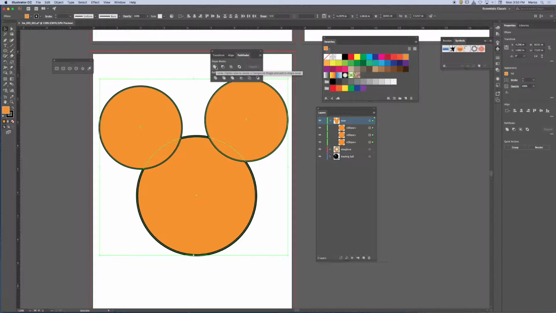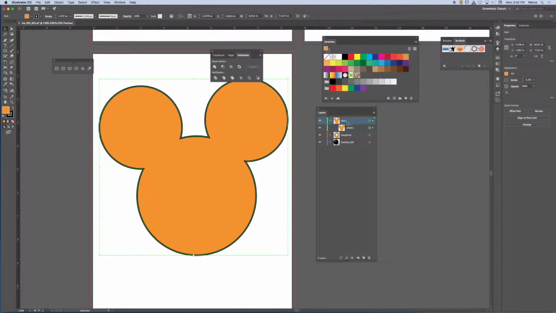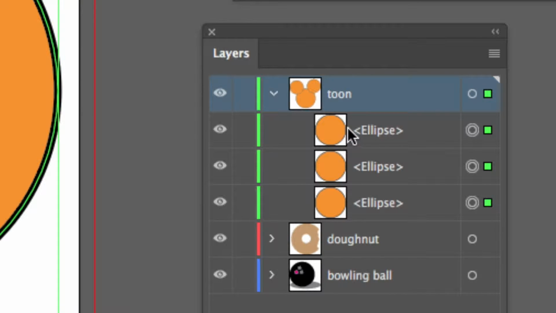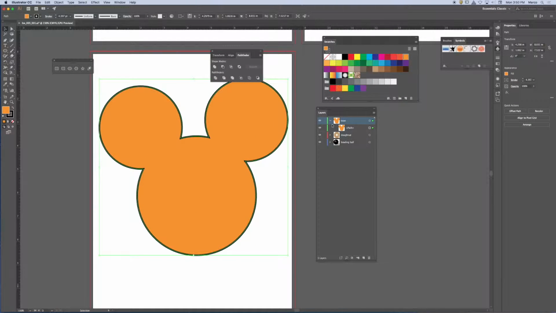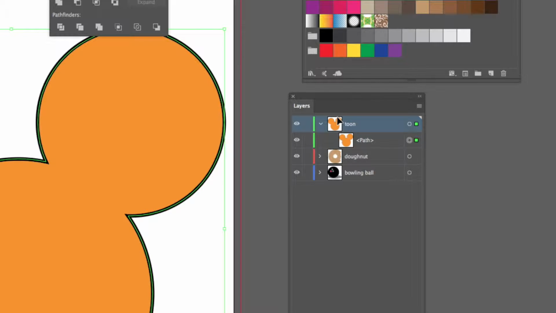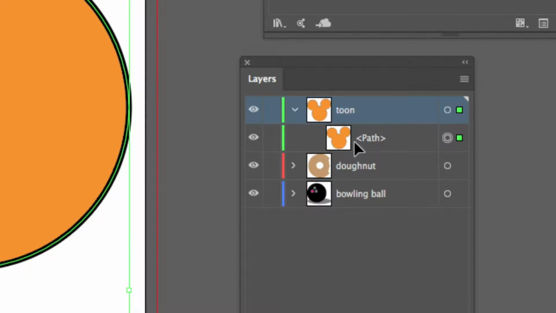Keep an eye on the layer panel. Let's see what happens to the layer panel. When I hit unite, you'll notice that it merged all three circles into one. Let me undo that. Okay, so look, originally they were ellipses. The ellipse is referencing the shape of the primitive. When I unite them, it's no longer an ellipse. Because it's no longer an ellipse, it's a more complicated shape. It's no longer a primitive.